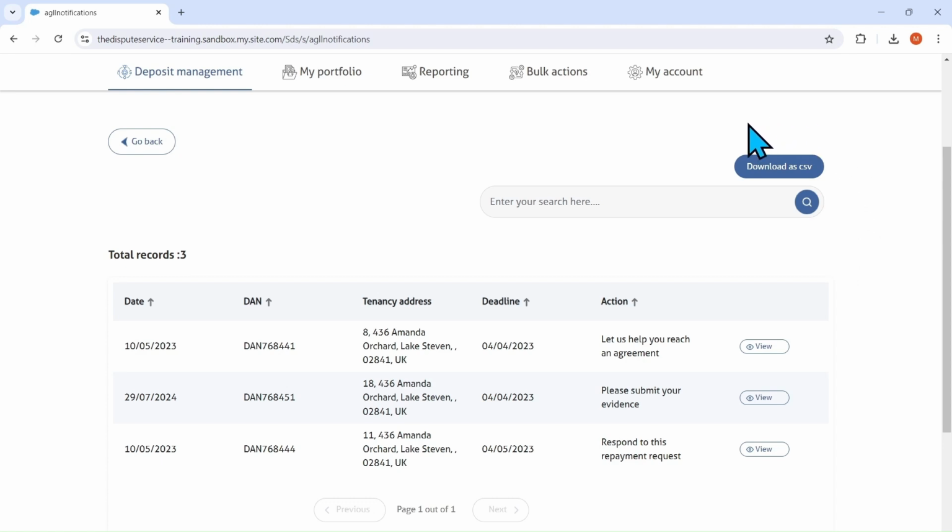Really handy to have, and it's really good that it can also be downloaded as a CSV here, especially if you've got a big portfolio to split amongst your team.